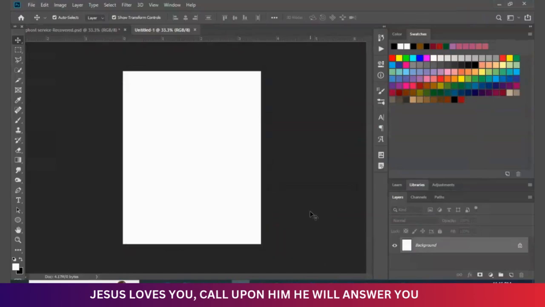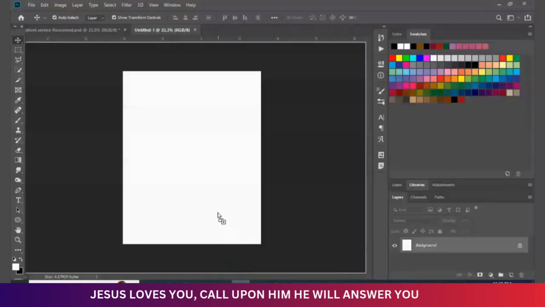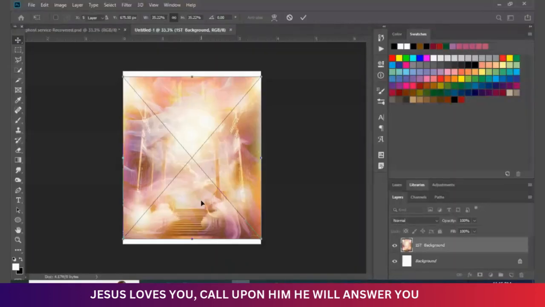Alright, so I'm going to bring in the first resource, the first background I'm going to be using. So I'll go over to my File Explorer and click on the first resource and drag it into the interface. Alright, we have that here.